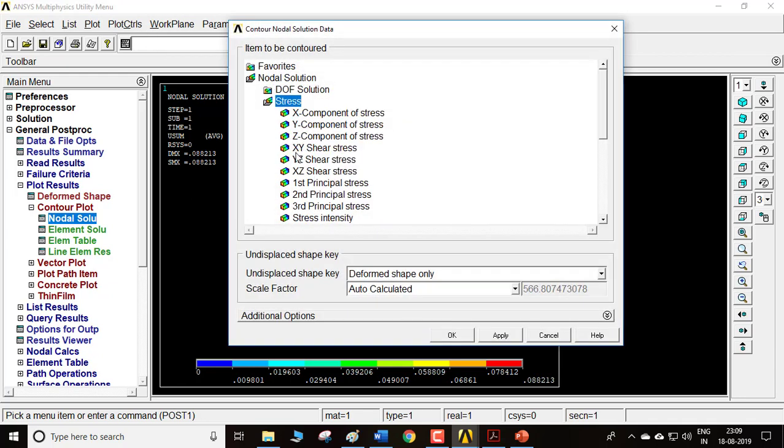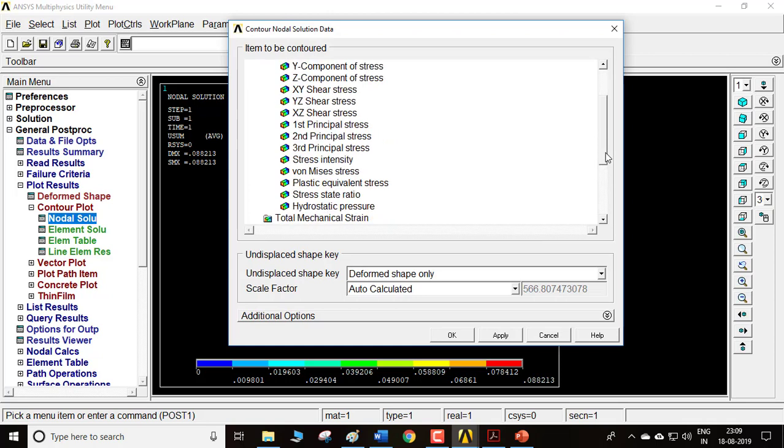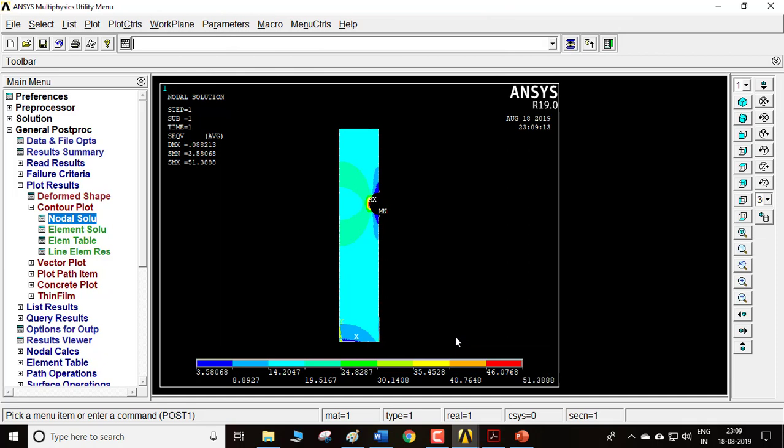So stress, and my stress intensity is 1 meso stress, and click on OK. So I can find the value 51.388, which occurs at this groove. So I need to compare with the theoretical answer.